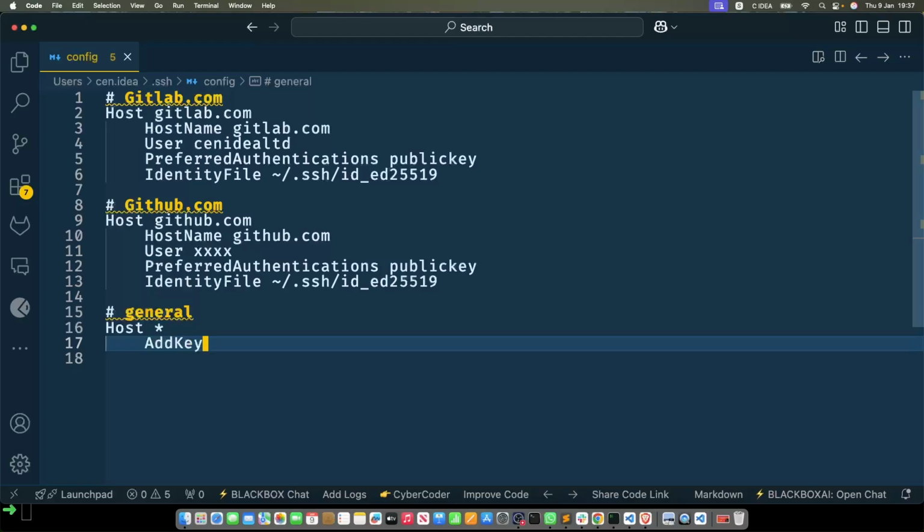So add keys to agent. Oh, sorry, to capital letter. Just be careful what you're typing. Don't be like me. Add key to agent, yes.